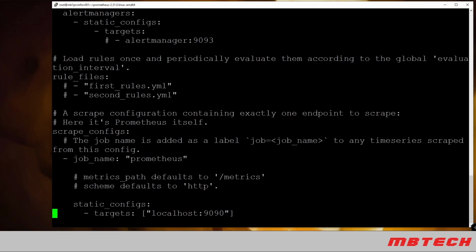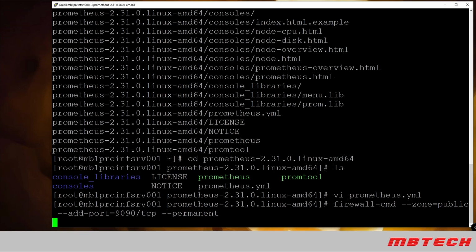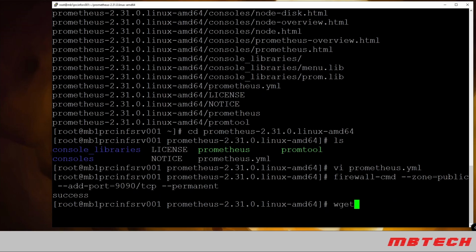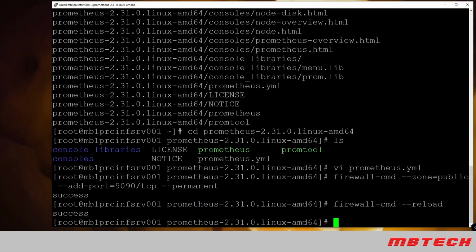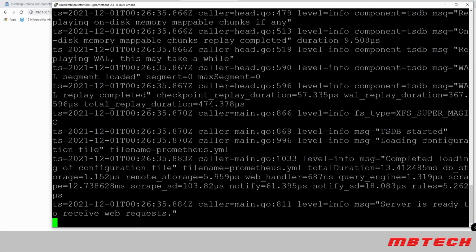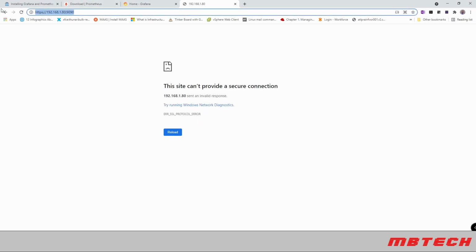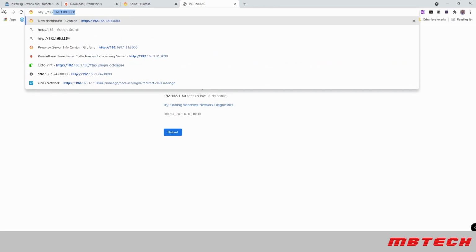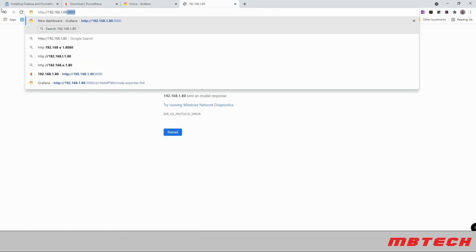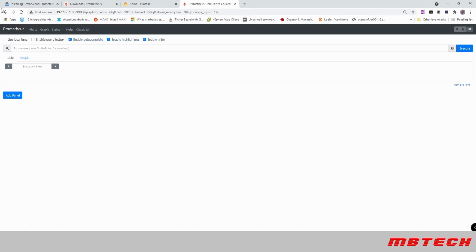Scraping itself for information on port 9090. So what we're going to do is open that port. We're going to add it, and then we're going to reload it. And now we're going to hit port 9090 on this server. We're just going to check that the config file works. And we can see that now we have the Prometheus server running.